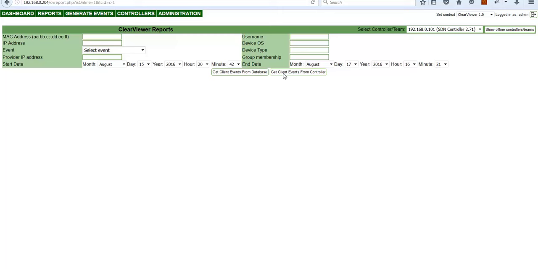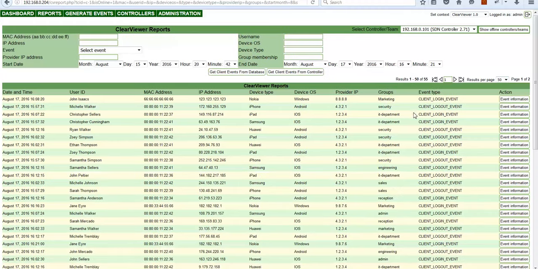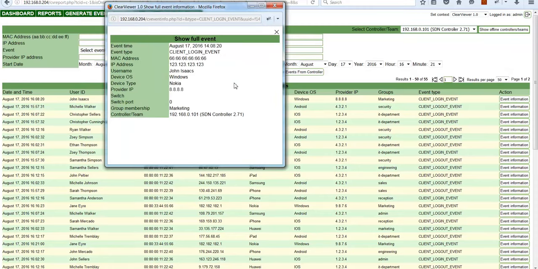And what we can do is we can do two things here. We can get the client events from the controller. This will obtain all the events from the controller, and it will show you all the events. We can scroll down the events, and we can change the pages and stuff. There's a lot you can do here. You can click on event information, and it will show you the event.